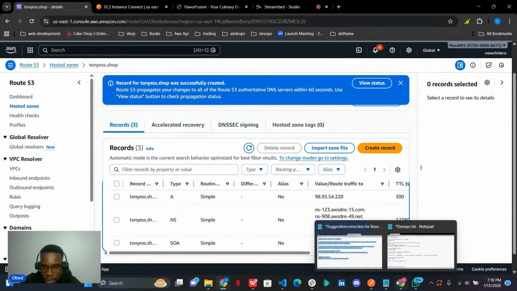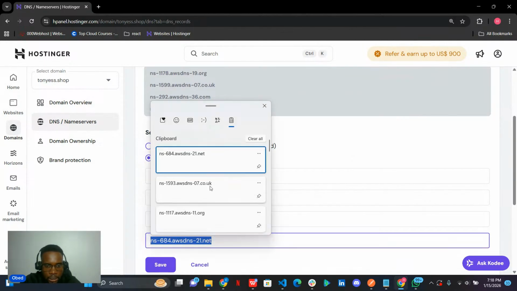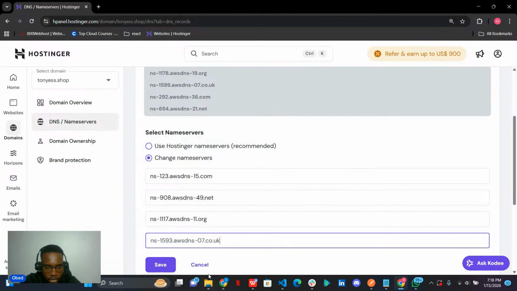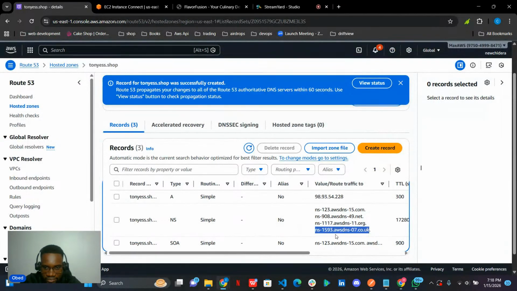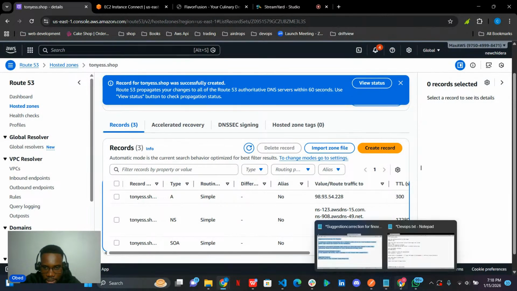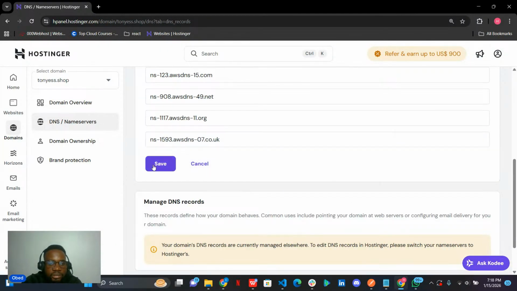Copy this, and there's the last one. Yep, just for confirmation, ns1593.aws, ns1. Okay, that's it. So I'll save.